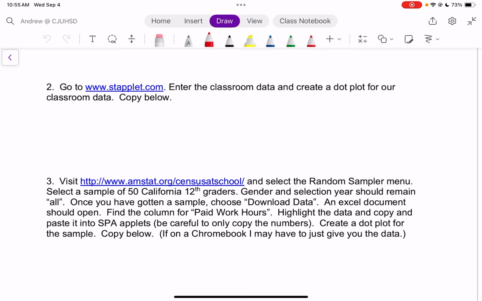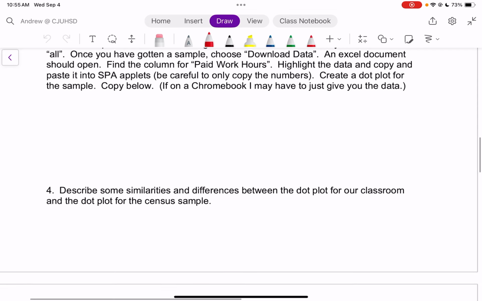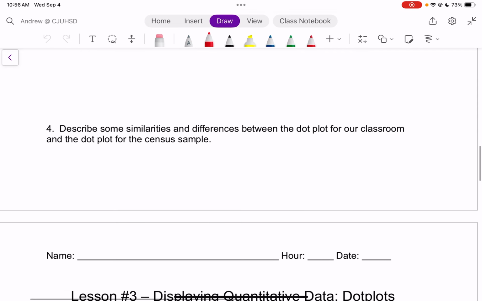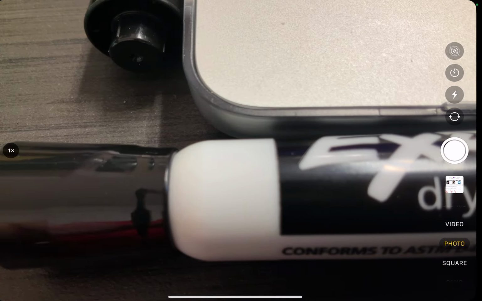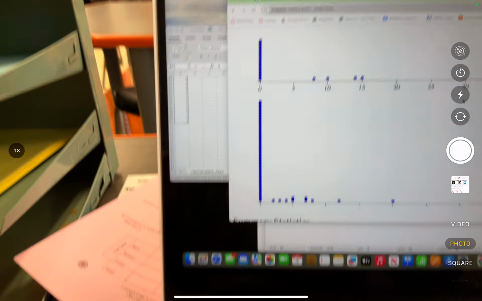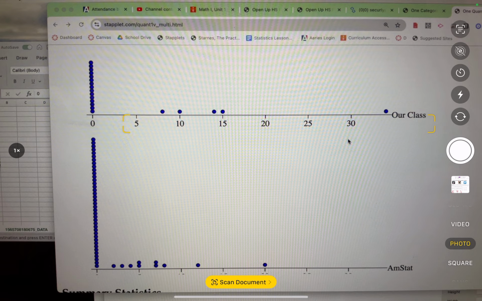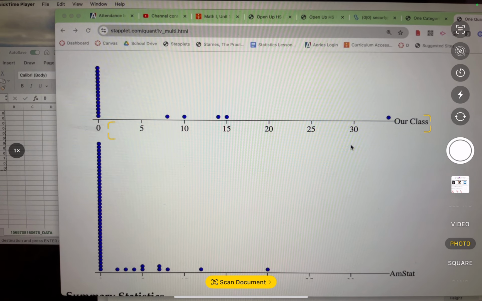And the key feature here was to look at 2 dot plots at the same time, which is basically what question number 4 is asking. The similarities, the differences between them. So let me just show you what the dot plots look like. First of all, let's turn on the camera and look at the screen here. The top dot plot is our class. The bottom one is the one from data we got online.